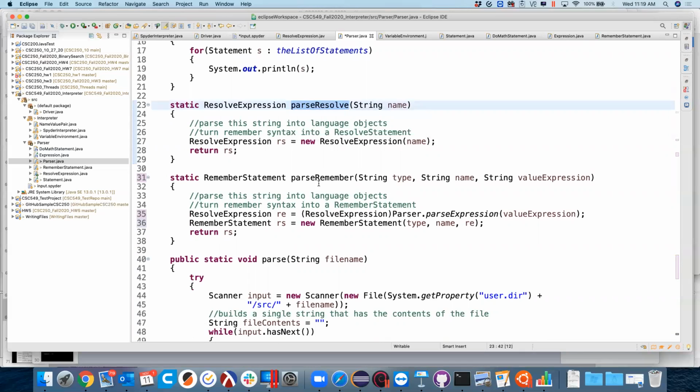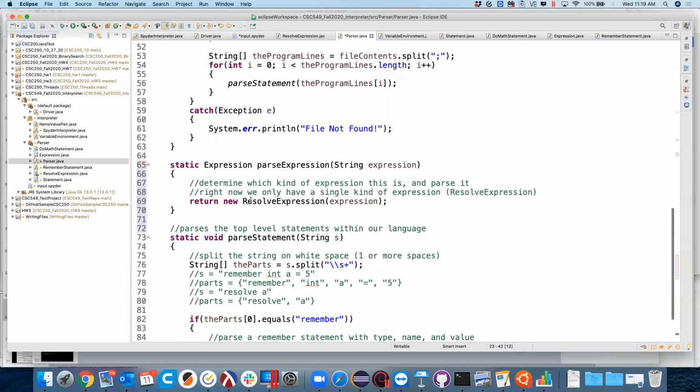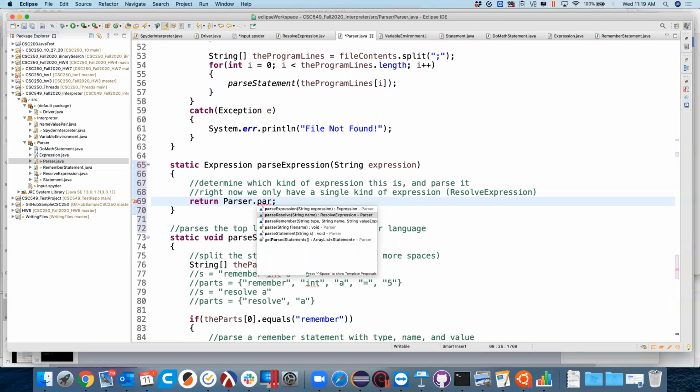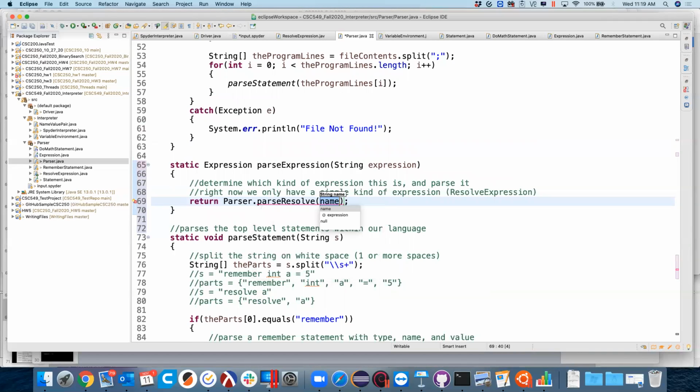Parse resolve is what we're calling down here, right? Actually, you know what? We really should call return parse resolve of that expression. Because we want to rely on our expression parser to do this, just keep it modular. So parse resolve will be the guy that will take this expression and ultimately give us an expression.